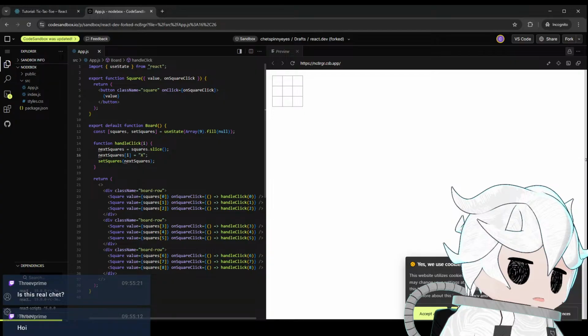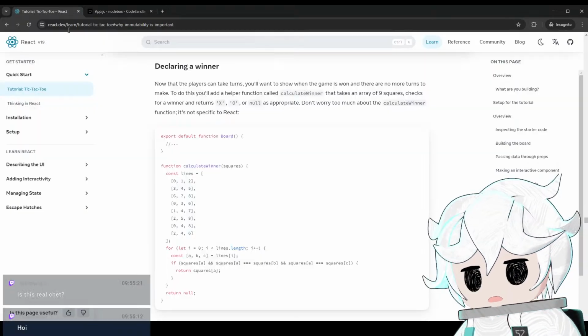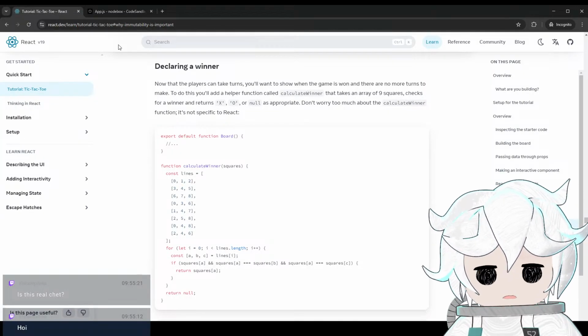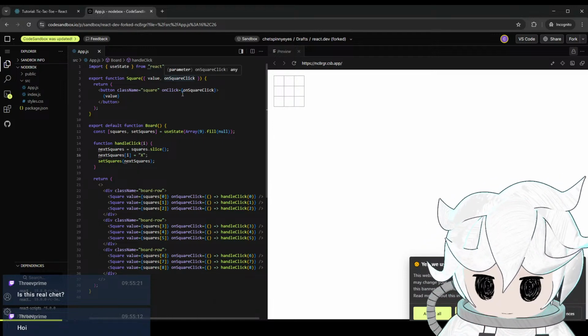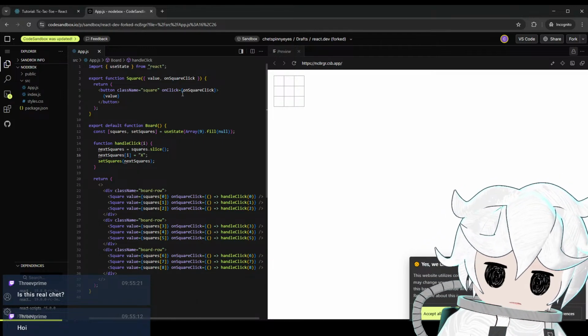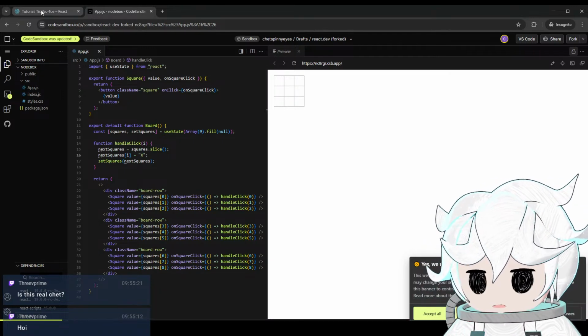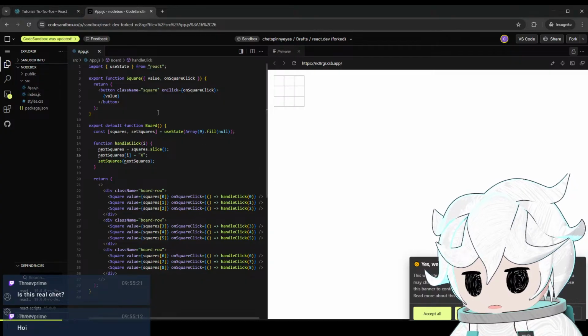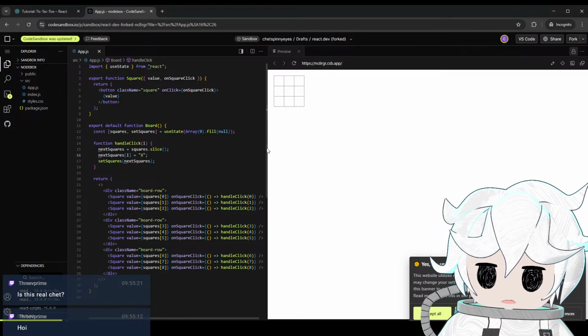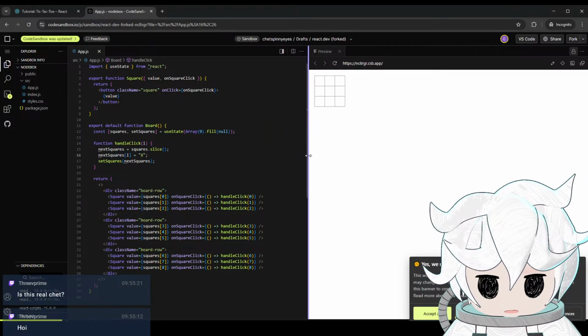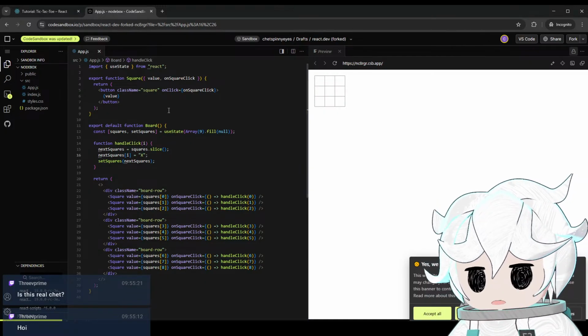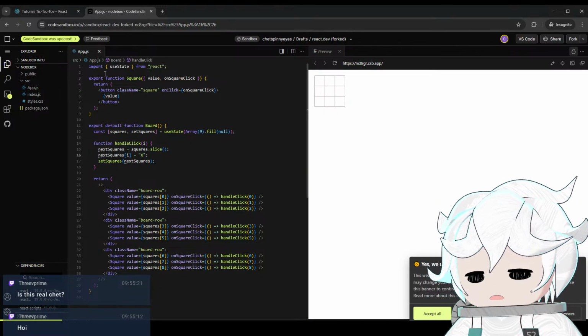I'm trying to resize this screen so that it fits. Okay, shall we do a review of what we did last time? Last week we basically started this tic-tac-toe tutorial on the React main website. Let's see if I even remember what this code does. I think we were learning about states and props. Okay, what does this do?